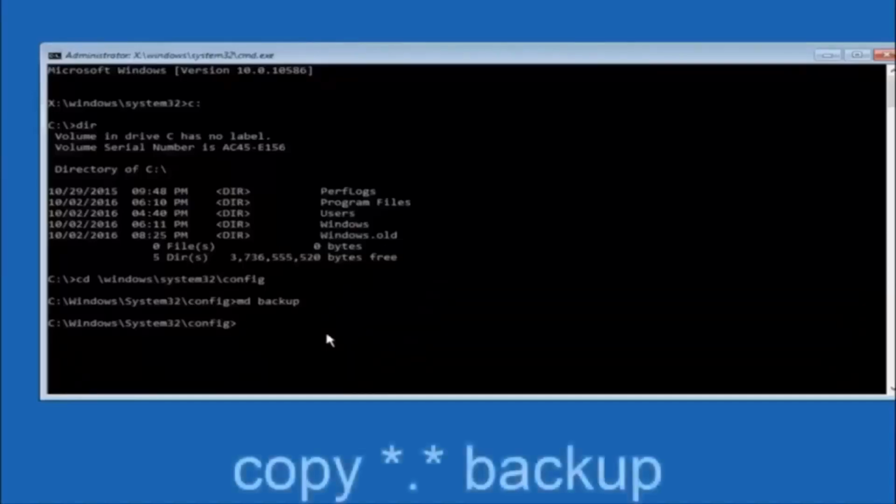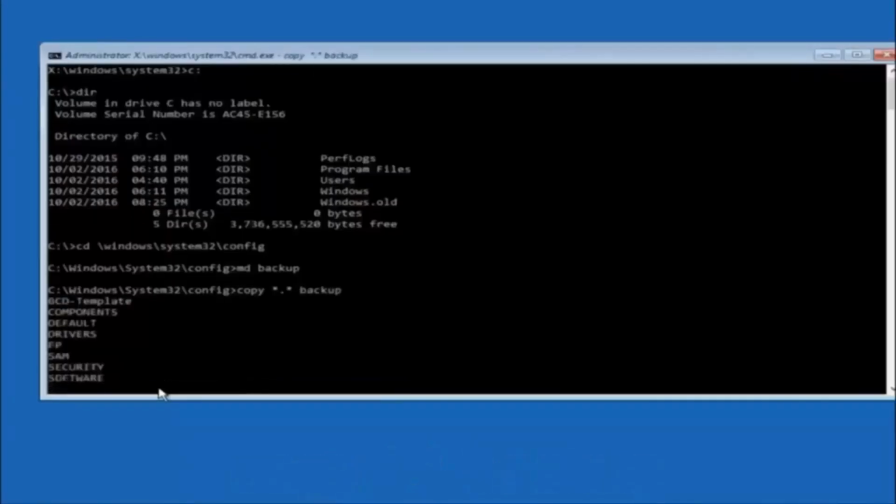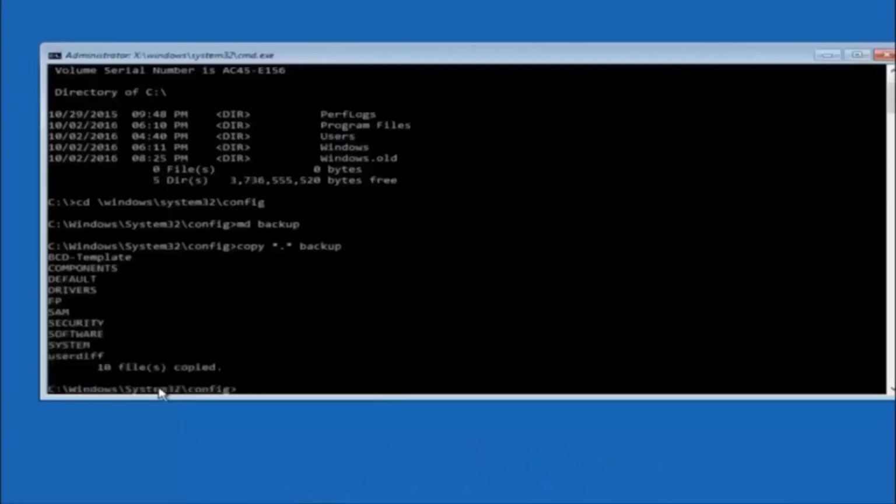At this point, you want to type copy, C-O-P-Y, space. Then you want to type the star symbol above the 8 key. Then a period or a dot, whatever you want to call it. Then another star sign, and then another space, and then type backup. Then hit enter on your keyboard.